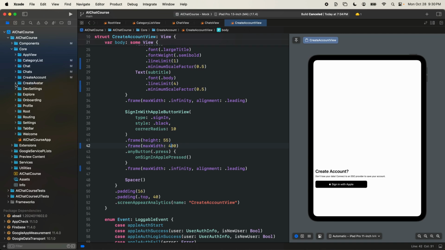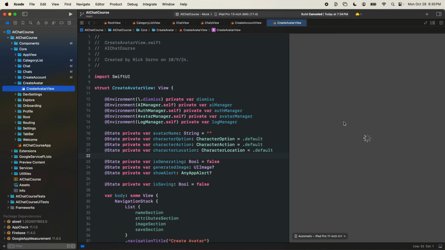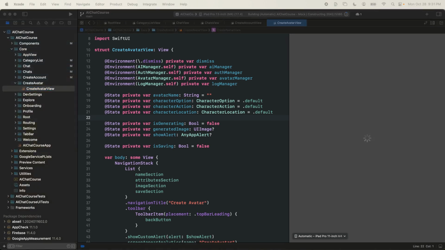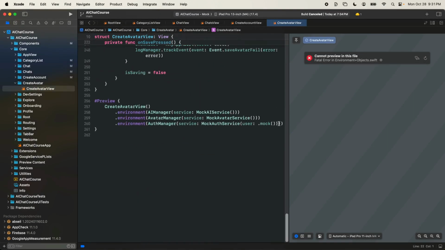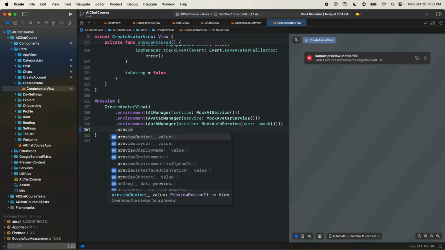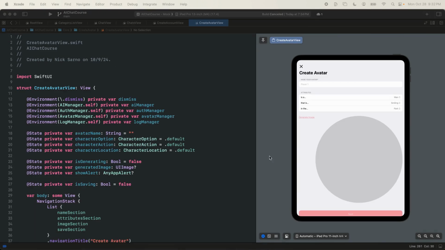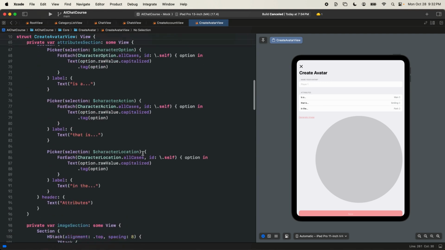All right, let's switch to the create avatar screen. We'll do the iPad first. Preview is failing. Let's go ahead and pull in our preview environment. All right, this looks decent. I would rather have the save button up a little bigger. I definitely don't think that we need the image to be this big. Let's go down to where we have that image.